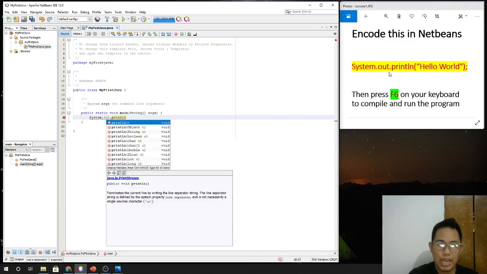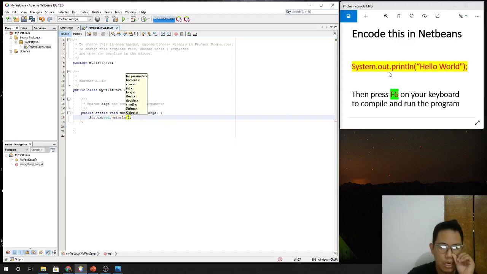System.out.println, or print line. As you can see, when I try to encode it, there's a drop-down. You can press enter here, okay? And as you can see, it automatically gave you this prompt. Inside is the one you will be encoding, or the one you want to be printed. So as for me, we'll have it hello world.